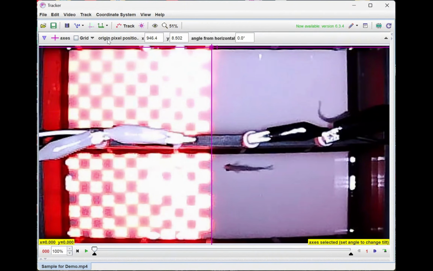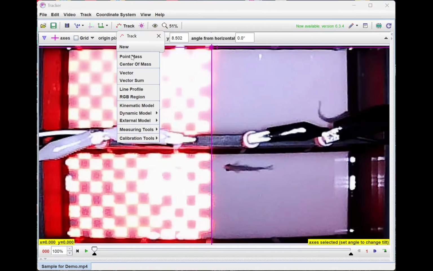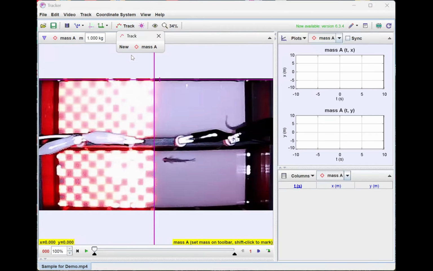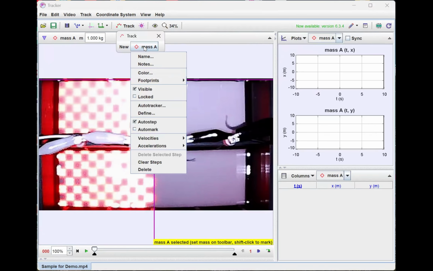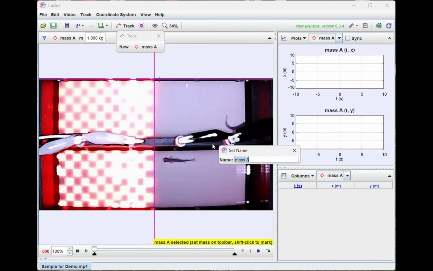And then you need to define what object you want to keep track of. Click on point mass, and then you will create a new object for mass A. However, we don't want the name mass A for that object. So here you just change its name to, for example, sample, this is a sample demo that I used for this tutorial.